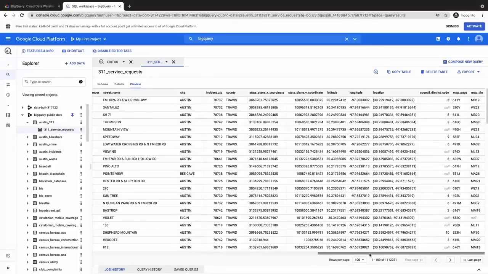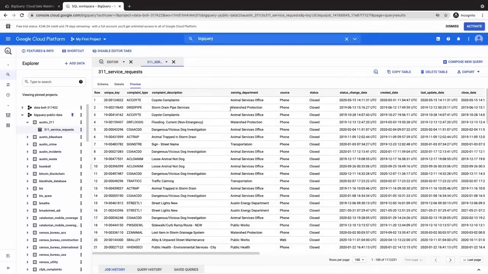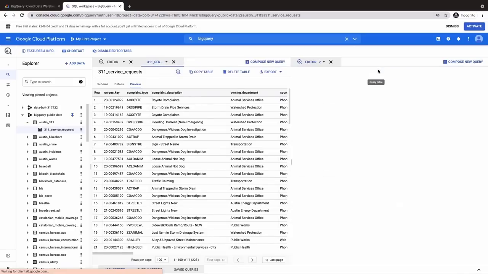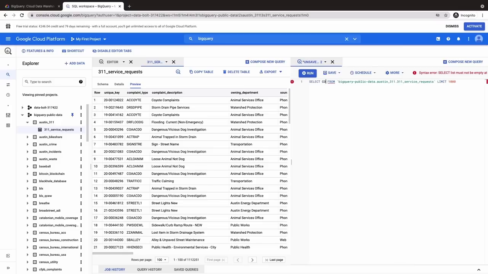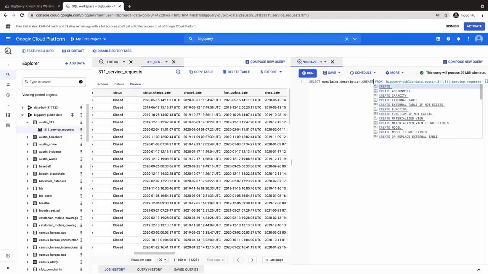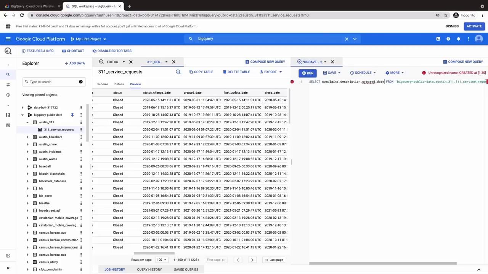Assuming we have this dataset, and the name of this dataset is maybe 311 service request. And then maybe we have to write a query. So basically I'm trying to query the same table. I just come here and say, okay, I want to have maybe complaint description, right? And I also want to get the created date, for instance, right? And then I would like to get the last updated date.